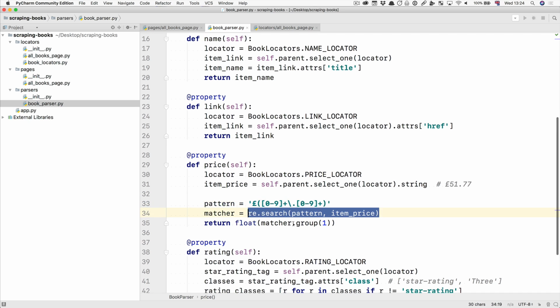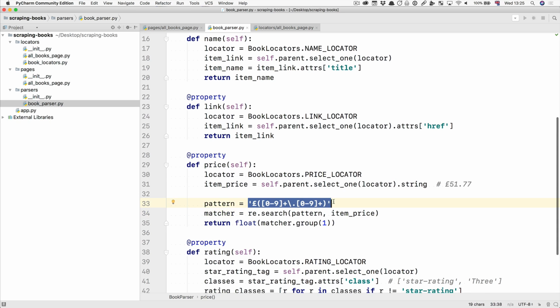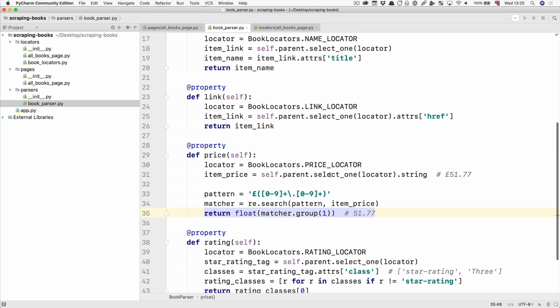Then we're going to search, and that's going to give us 2 groups. One group matches the entirety of the string, another group matches whatever's in the brackets. That's the group we're interested in, because whatever's in the brackets is essentially this, 51.77, as a string. Then we use the float function to turn this into a float that will look like that. We can then use that to do things like sorting if we want to find the cheapest books, for example.